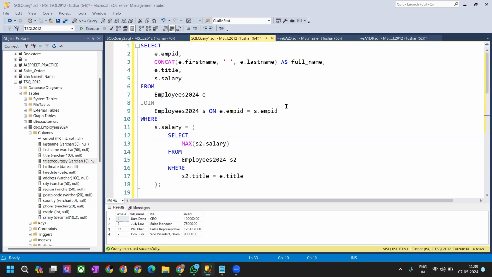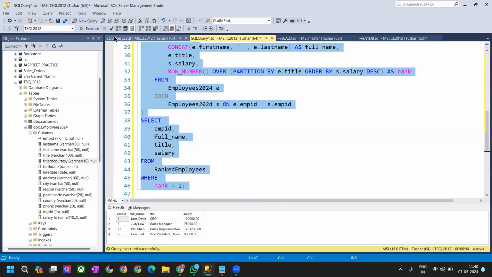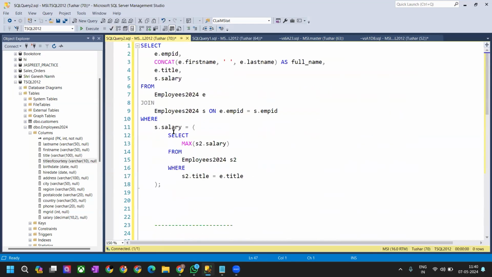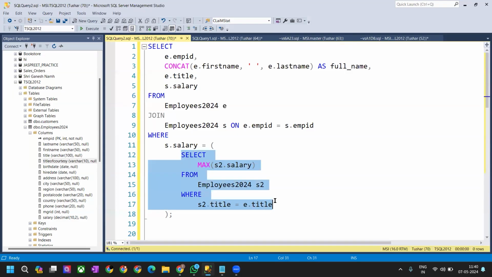This works as a join. In this query, first I have chosen employee ID, then I have used a concatenate function. Instead of this, we can also use first name, then plus, then a single space in single quotes, and then plus last name. So it will be a full name as a column, and then I choose title and then salary. This is the table, and I am using a join on the same table. Here I have used aliases: first one with E, and the second one is S.